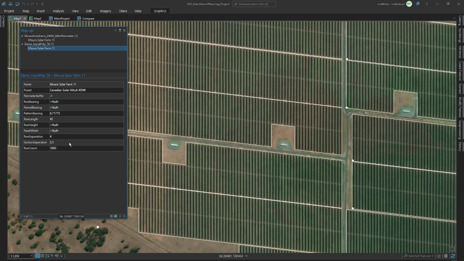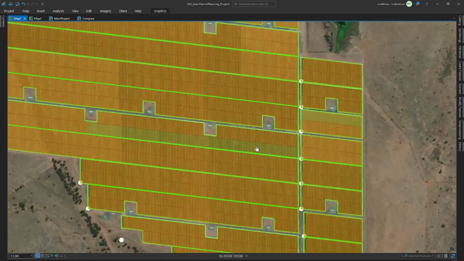Here I'm displaying the attribute information used for this input. Pay particular note to the pattern bearing. This, the row length, the row separation, and the section separation was all measured by eye from this imagery. And this is the output.